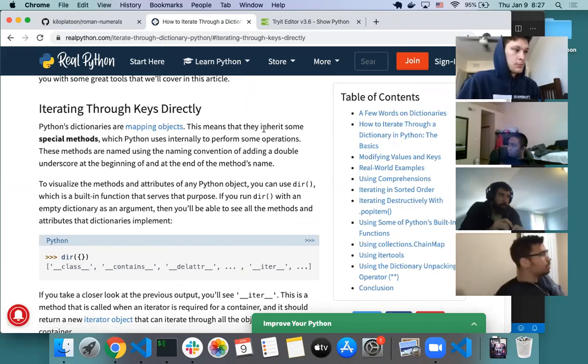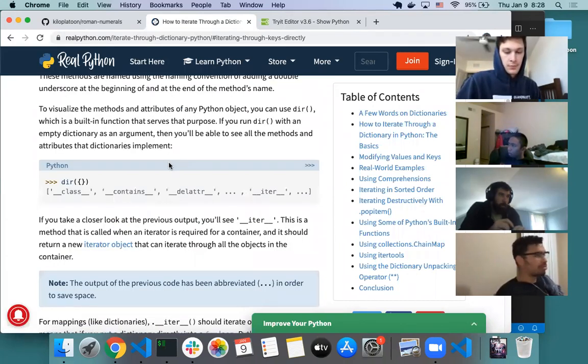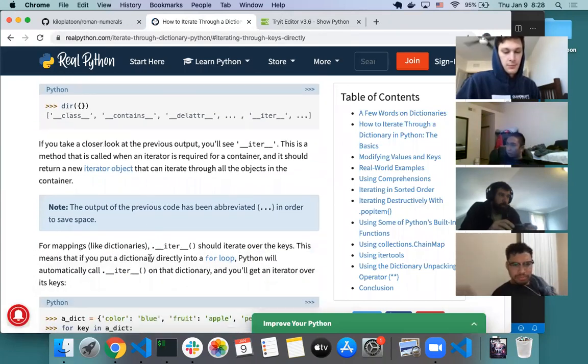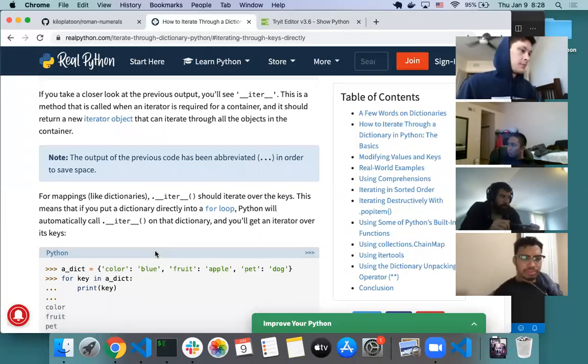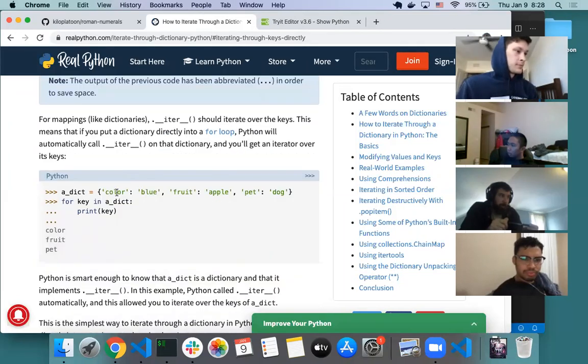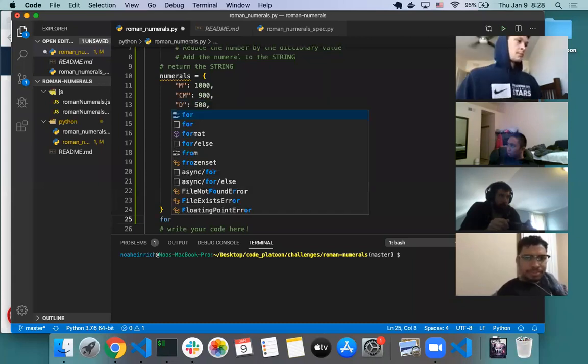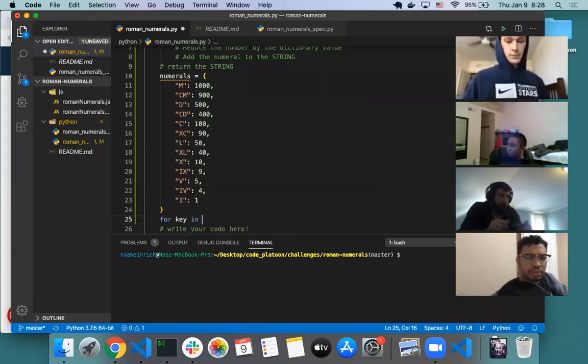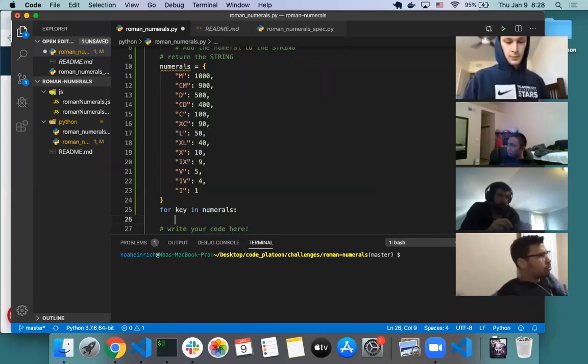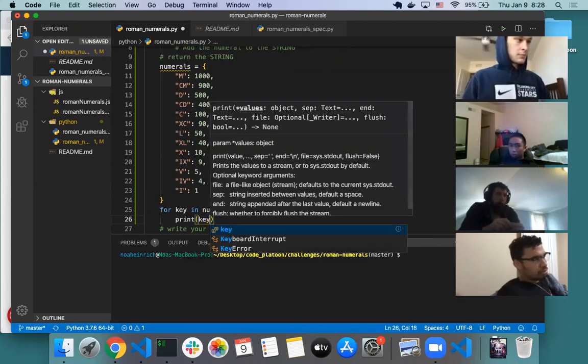Dictionaries are mapping objects, which means they inherit some special methods. So we could do for key in a dict. We don't even need to call .keys, it looks like. They have a for loop that says for key in a dict. Let's test that out. I could just say for key in numerals, print key. Let's see what happens.